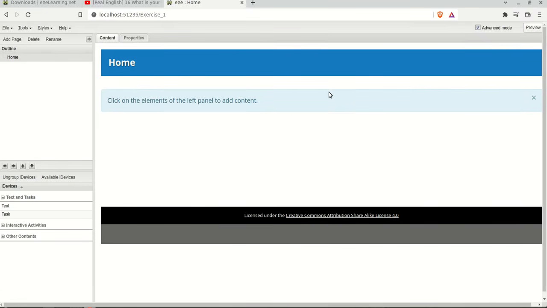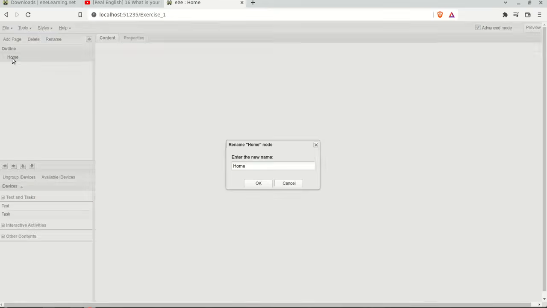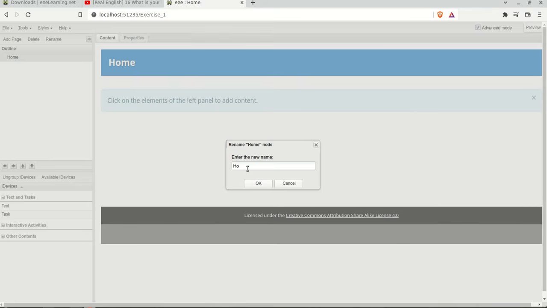Okay, in this tutorial I'm going to be focusing on the basic functionality of this program, looking at text and other contents. We will later look at interactive activities in our future tutorials. So, as you can see, this is called Home. If you double click here on the left where it says Outline, you can change the name.